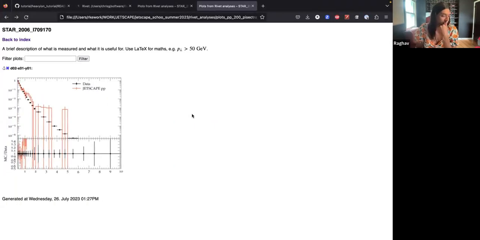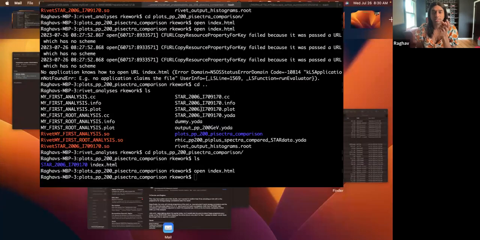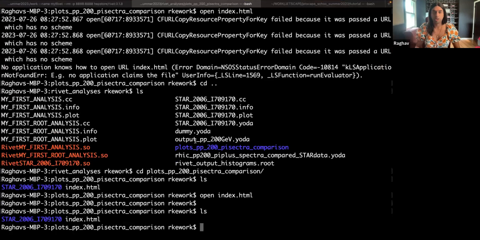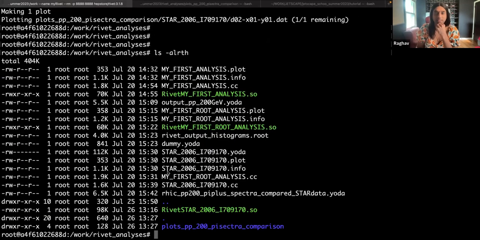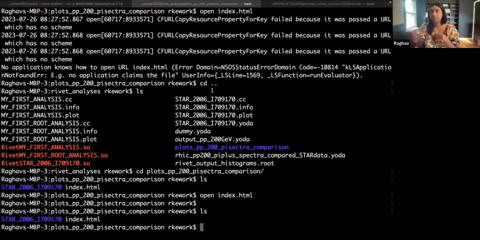So Anjali says, how did I open that PDF? So if I go to the directory that made the plots, right? This plots PP200 spectra, that has an index.html, right? That's a browser page, right? So you just open it outside the Docker container. So this is outside the Docker container. This is inside. You can see here by this root at whatever string here. Then if you open it, you'll see the plot.